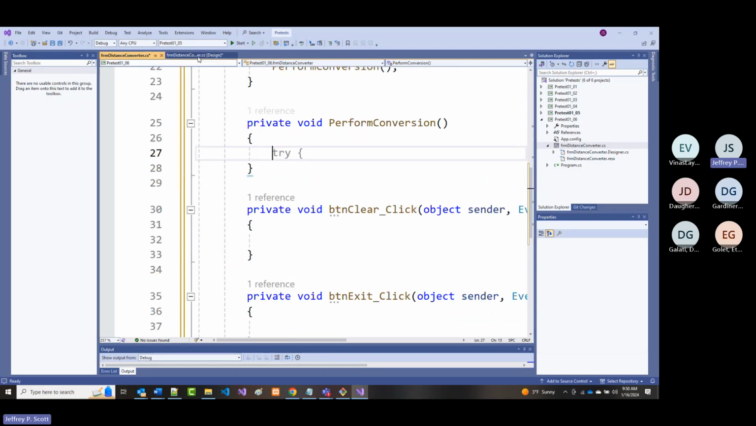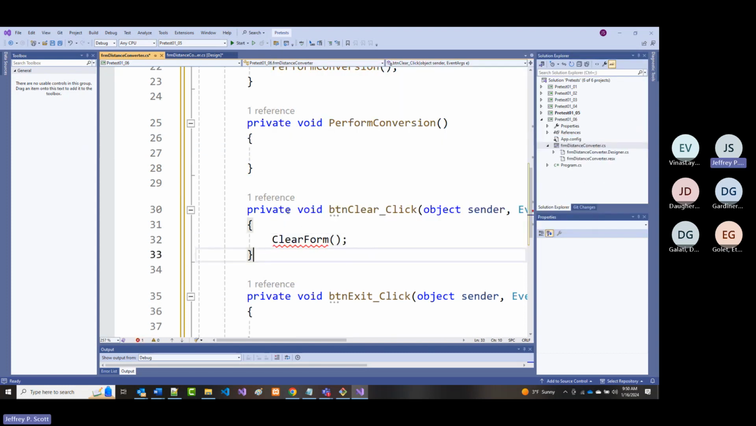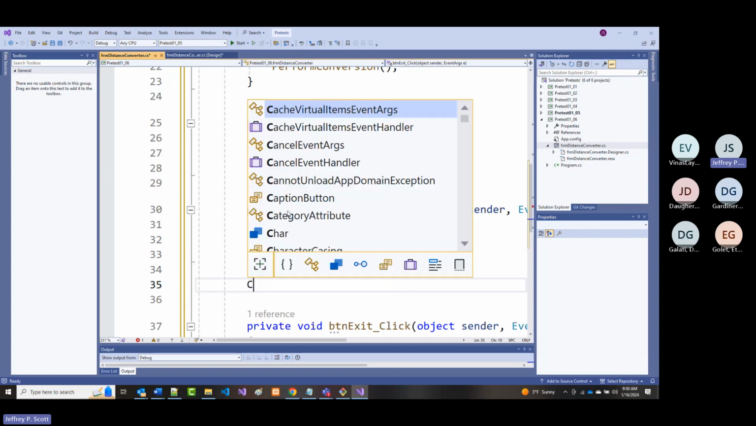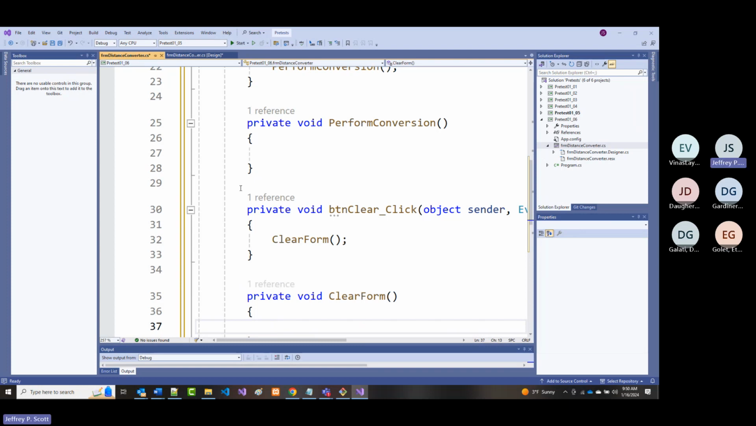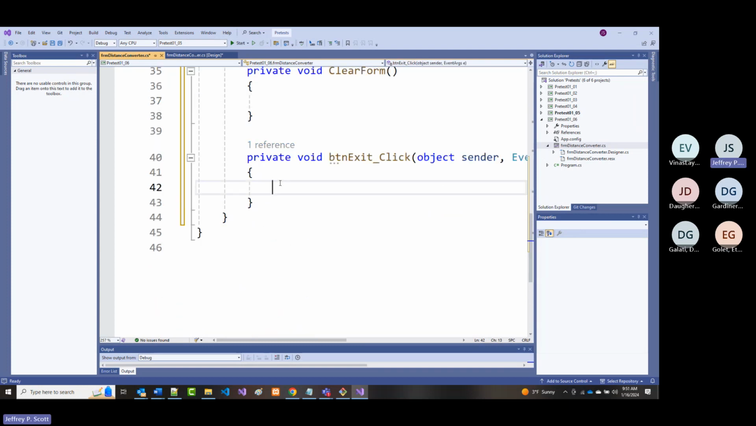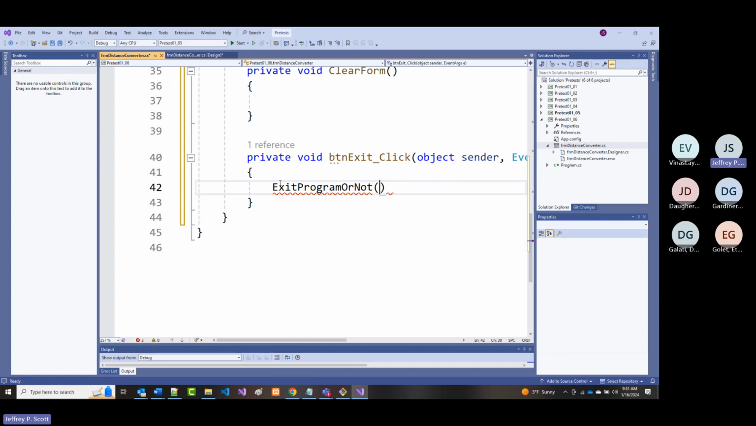All right. This one, I'm going to do my clear form. Again, I get an error. So let's write it down here as clear, whoops, private void clear form. And for the last one, we'll again say exit program or not. Private void exit program or not.